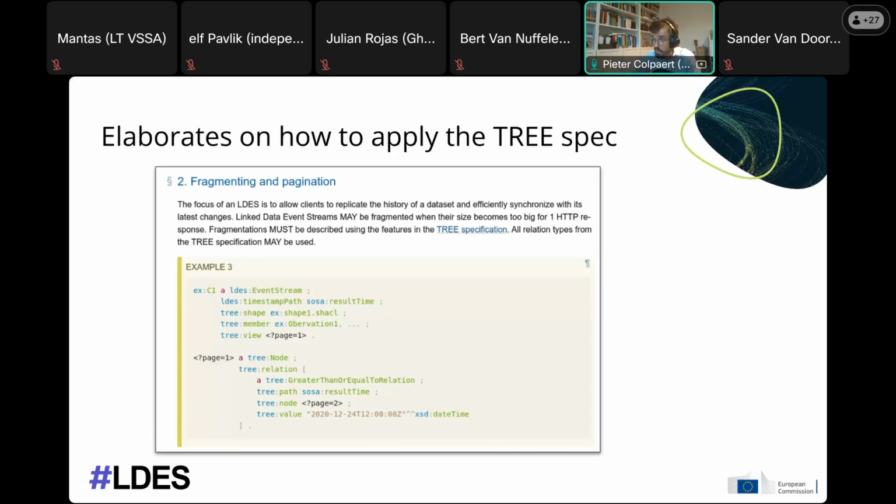As well, in this example over here, we are in the world of sensor observations, and in sensor observations, they're certainly not going to use Activity Streams. That's way off what they want to do. But they are going to use, for example, for the timestamp path, SOSA resultTime. If you use SSN SOSA, if you use SAREF, you would again use something else.